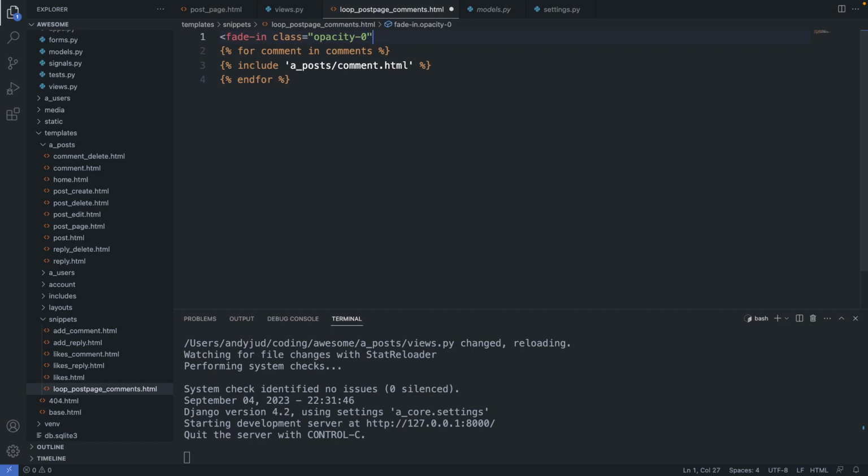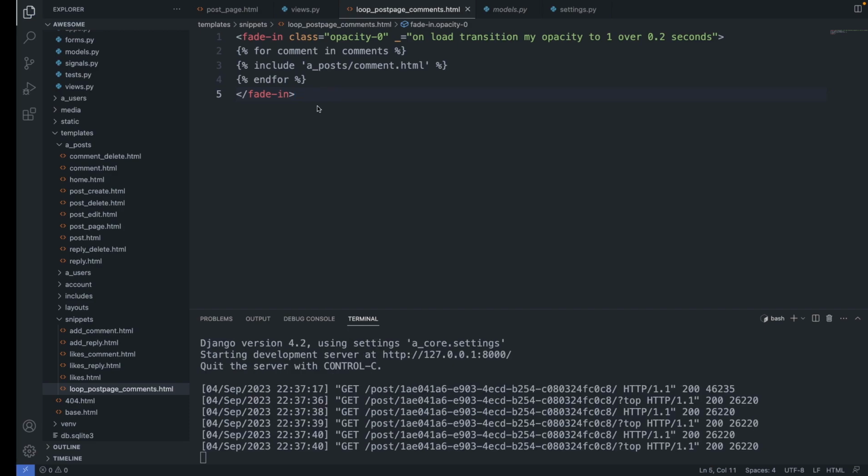Now the Hyperscript. On load, transition my opacity to 1 over 0.2 seconds. Okay, and close the tag. Okay, that should do. Let's save this file and let's check it out.